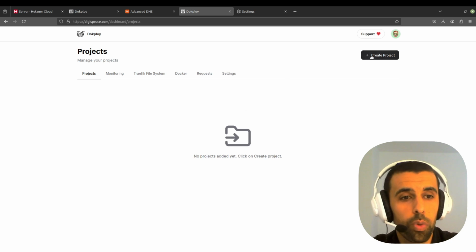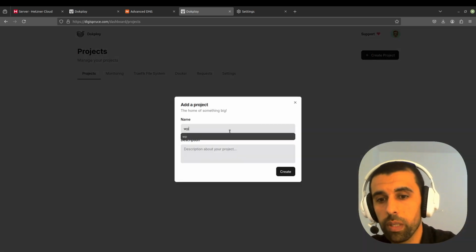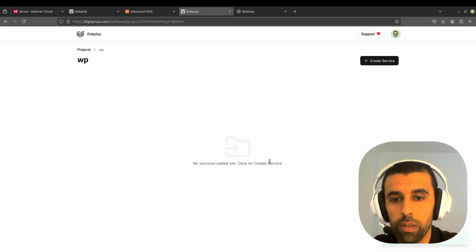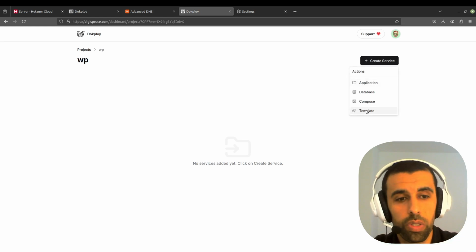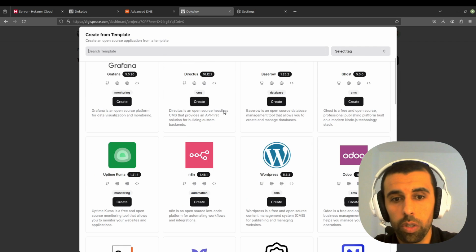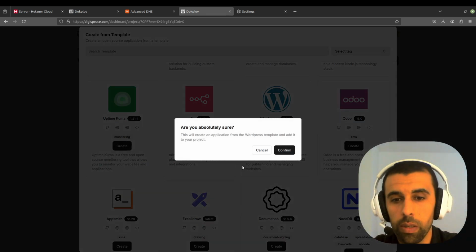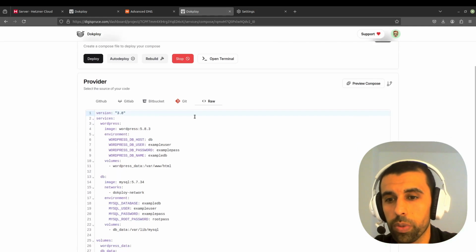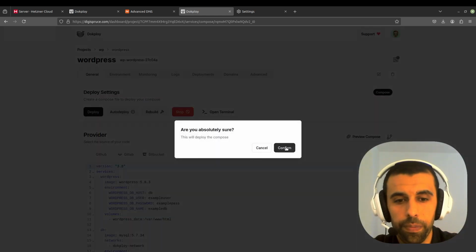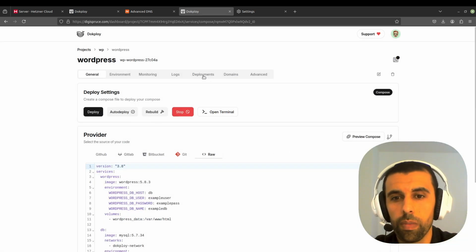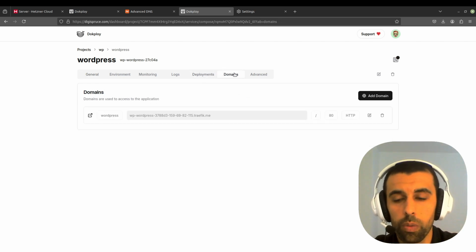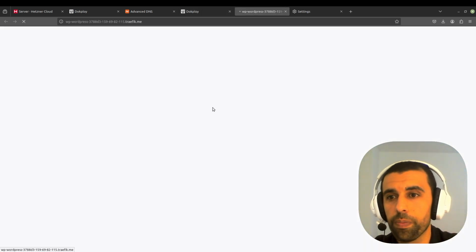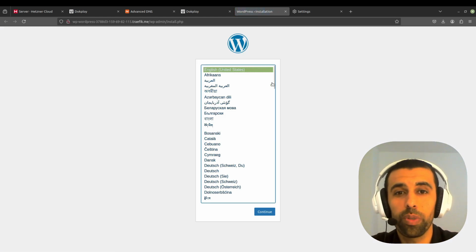So now to install an app, we go to create project. Let's call it WP. Create. Create service. Application. No, template. We're going to choose template here because we've got a lot of applications to choose from and install automatically. So we have WordPress here. Press on create. Yes, confirm. All right. So go into WordPress and press deploy. All right, let's go to deployments. No, domains. And here we will get a temporary domain. So open this up. That's it. We have a WordPress website working.